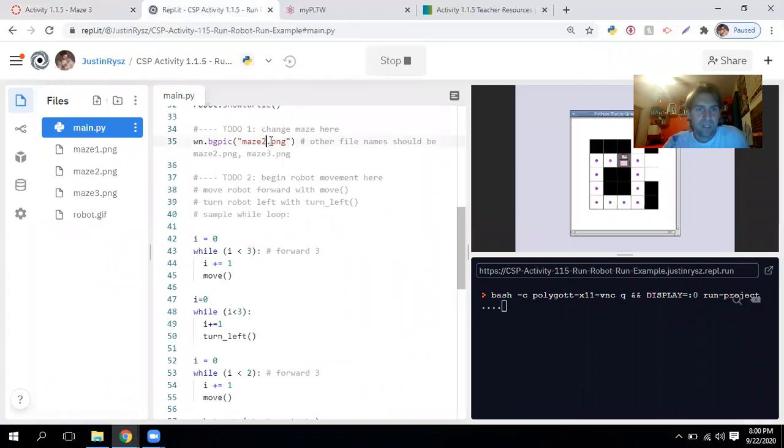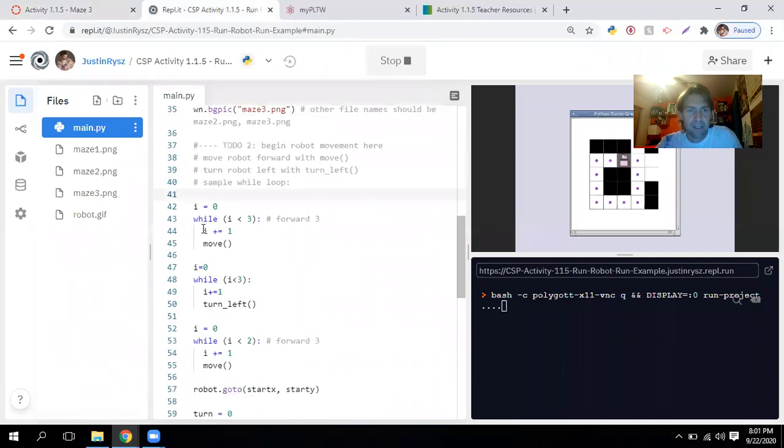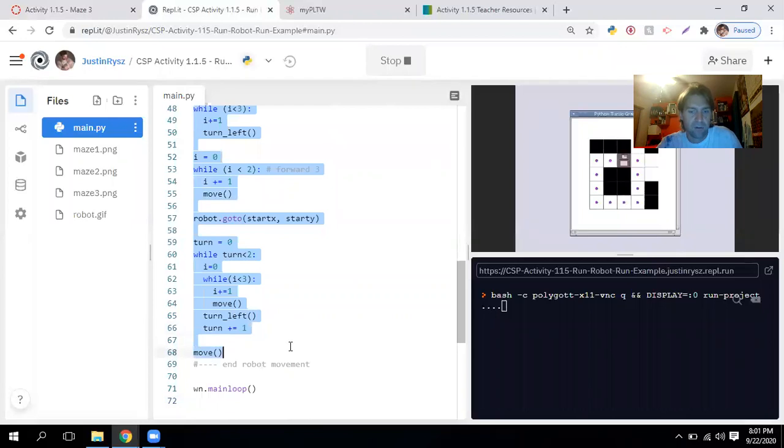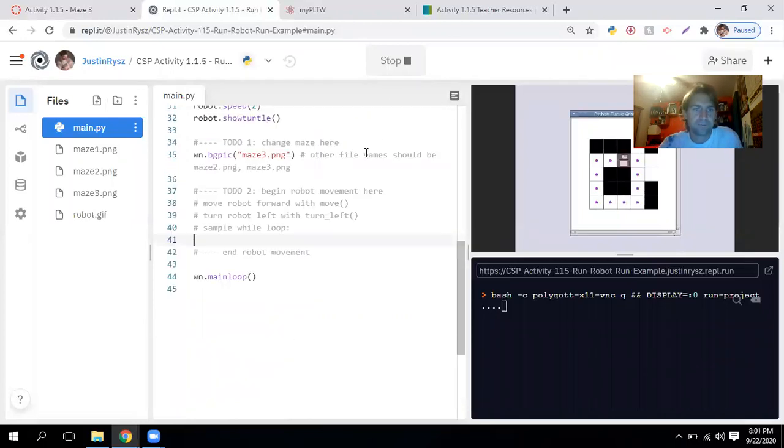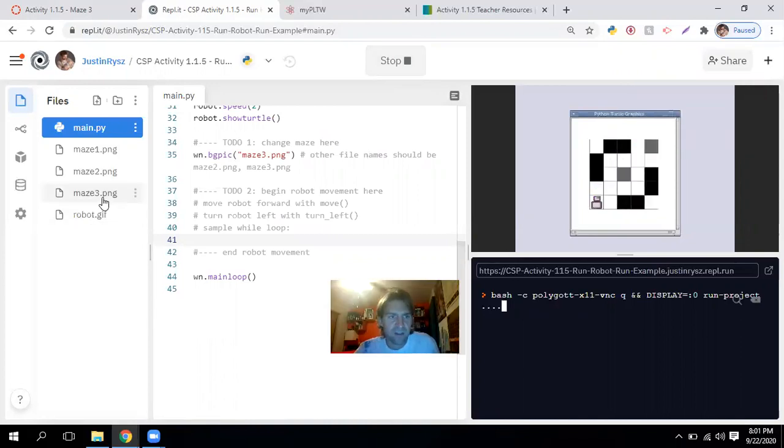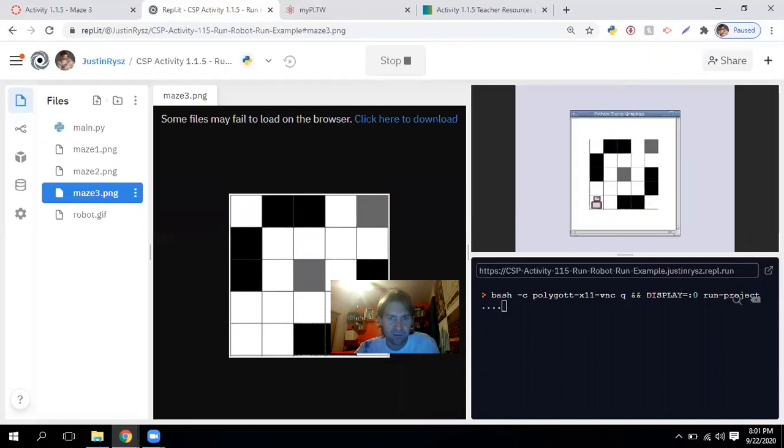So I'm going to change this one here to maze 3. And you know what? I'm just going to get rid of all that code from before. And let's run it and see what our maze is. I guess we didn't have to do that. I could have just clicked this image here.